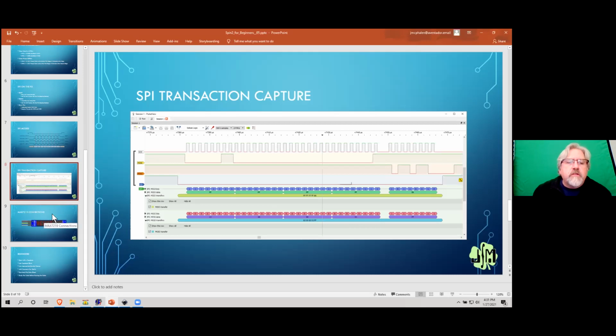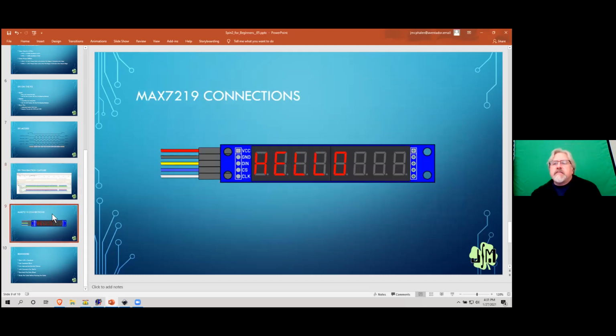The first thing we're going to look at is this MAX7219 display that Ken, I think, put a link to, and I know many of you already had it anyway. This device is a multiplexing display driver that uses SPI.